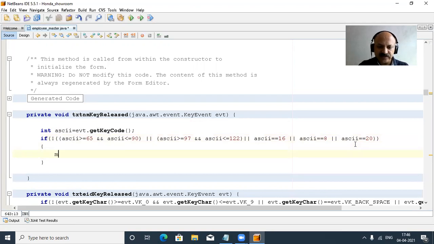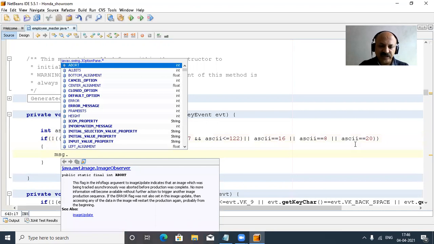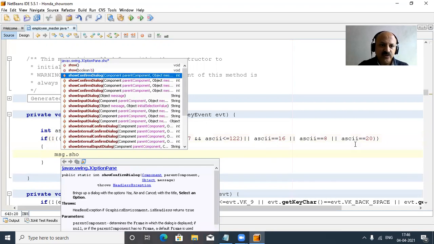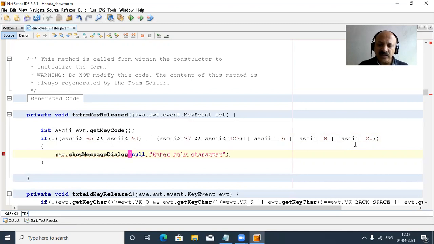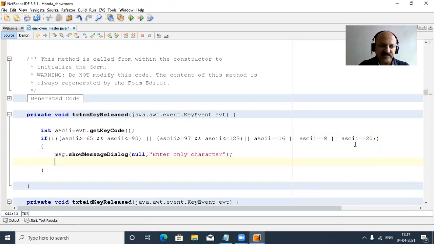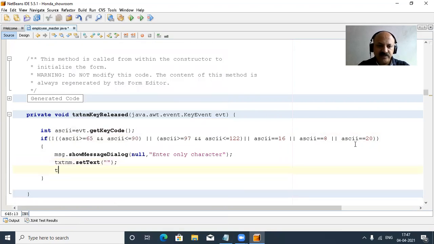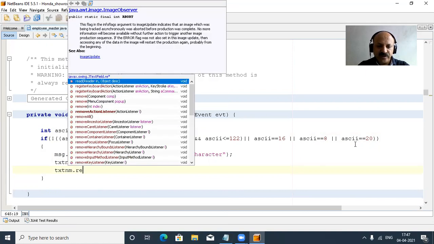And now the same, the message. So if it is not any one of these, what to do? We can give a message, and the first is null, the parent component, so no parent component. We can say enter only character or alphabet. You can give any message, like enter only character, or only alphabets, that type of message. And the same txtName setText, we can provide blank. And again txtName requestFocus.